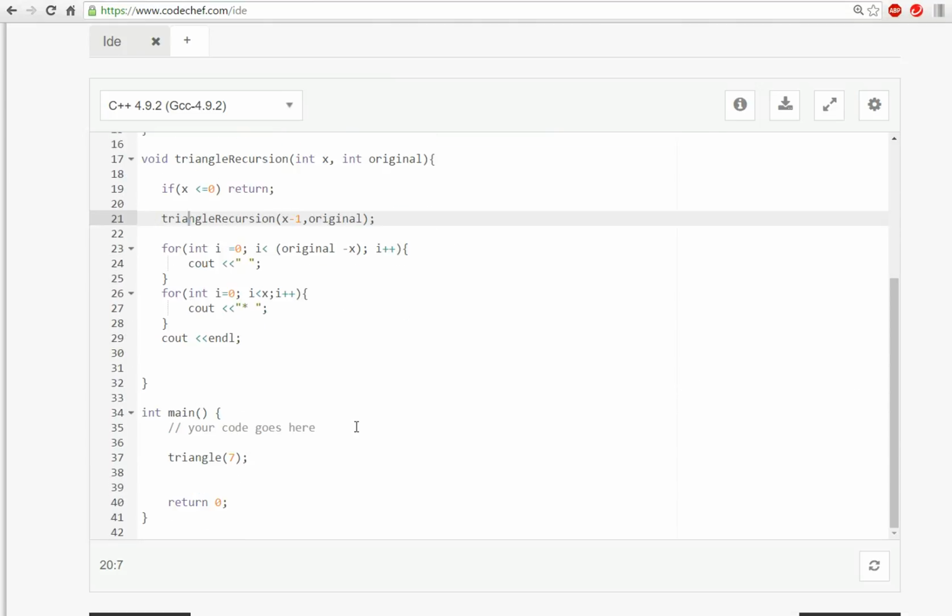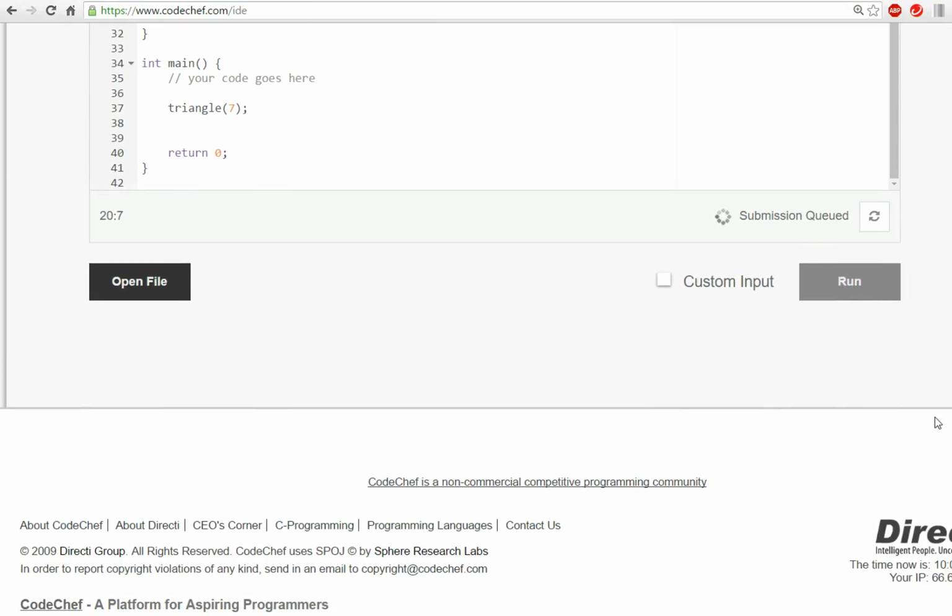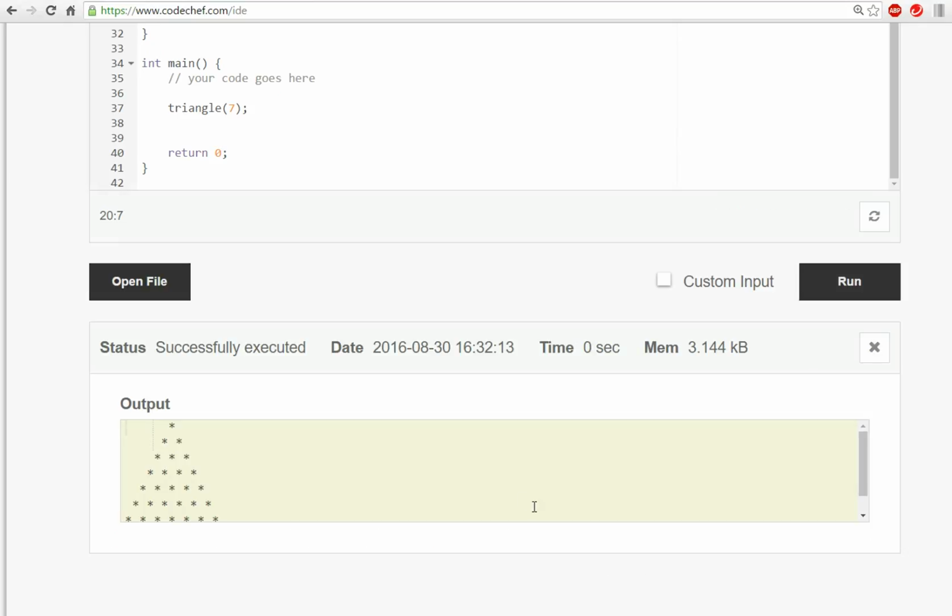So let me just run it. And as you can see, it's going to print out the triangle with 1, 2, 3, 4, 5, 6, 7 rows, and it's going to work for even numbers as well.